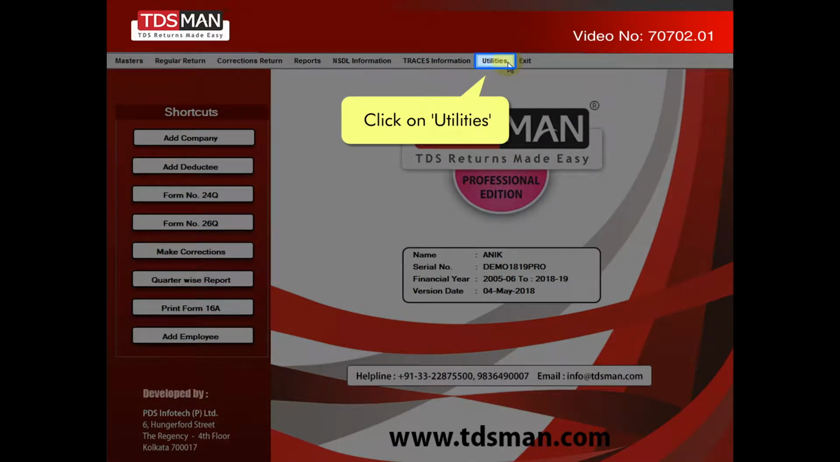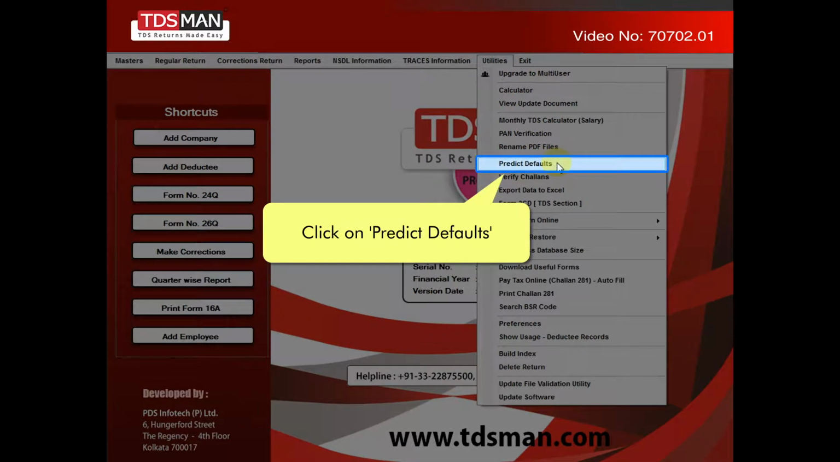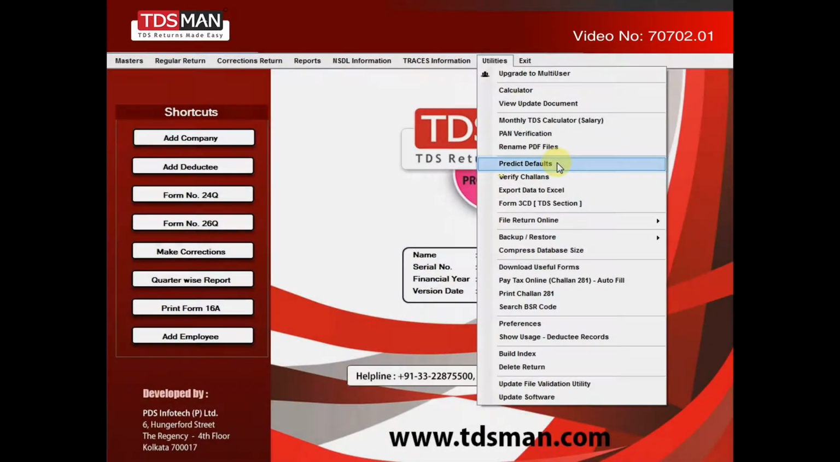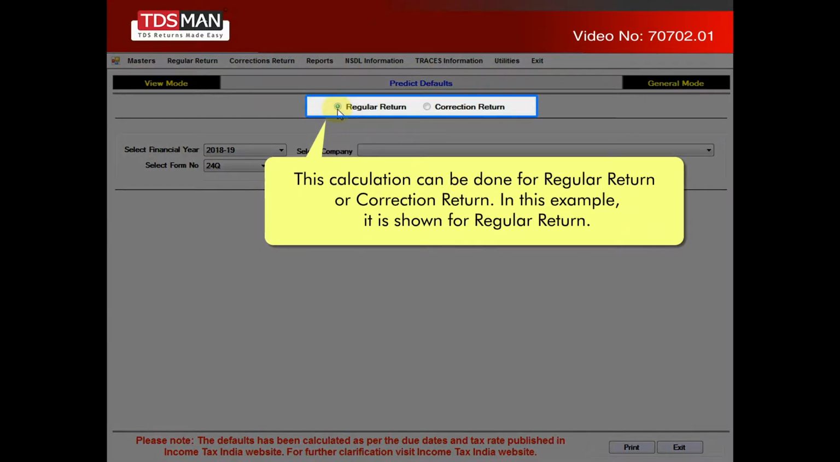Click on Utilities. Click on Predict Defaults. This calculation can be done for regular return or correction return. In this example, it is shown for regular return.